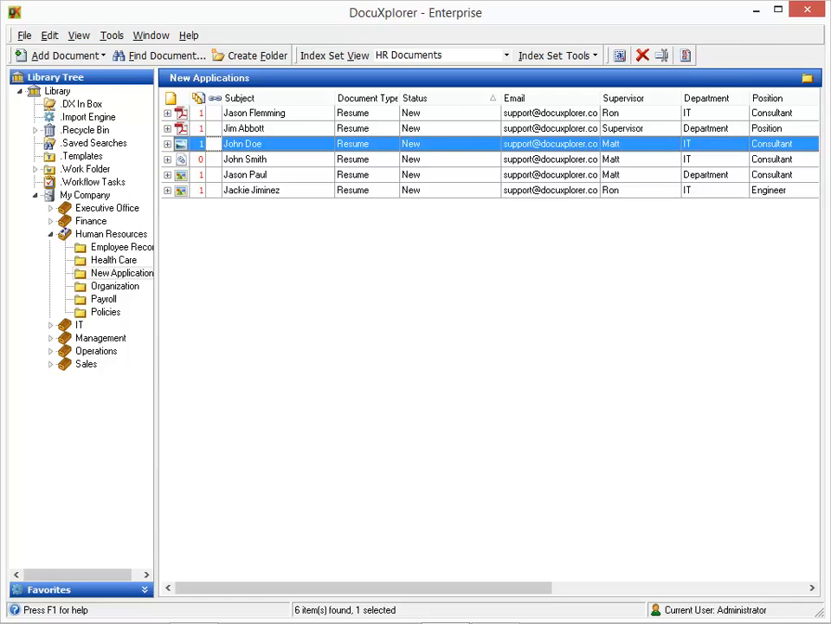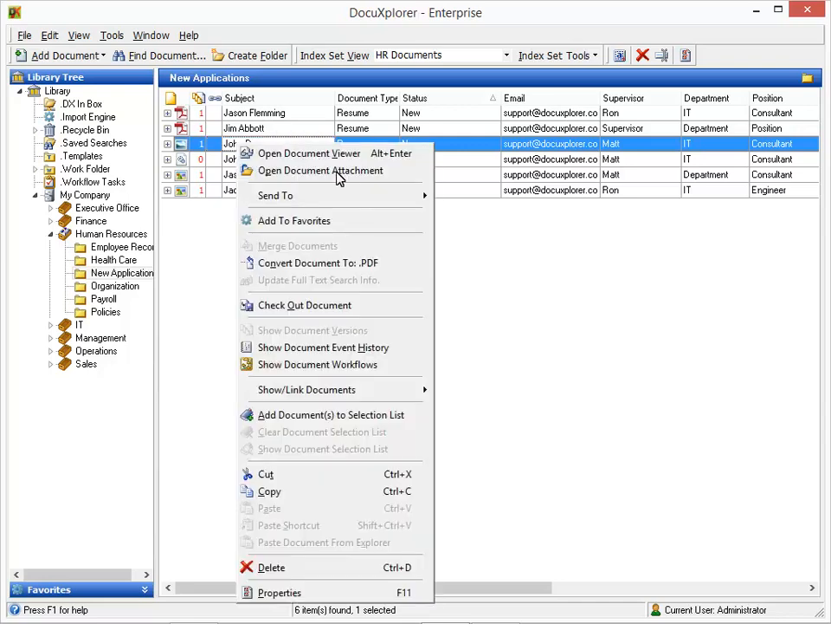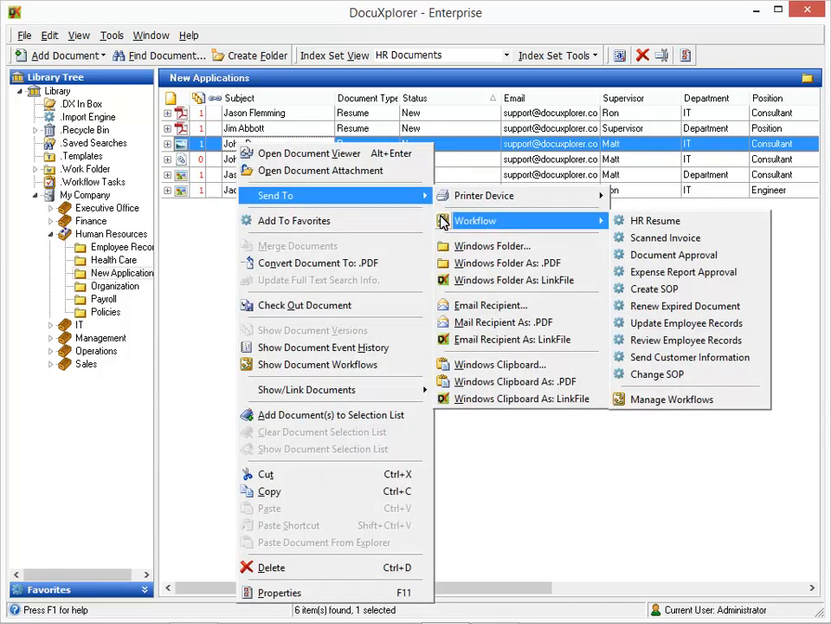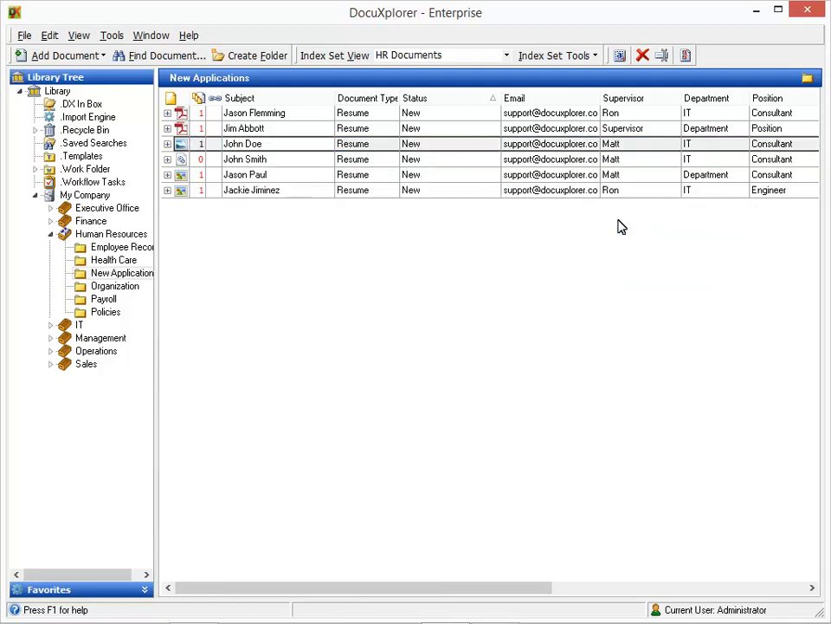Although we're logged in as the workflow administrator at this point, any user with access to a document can start a workflow on that document. We'll right-click on a resume that has the status New to begin this workflow. Then click Send To. Then we'll choose HR Resume. At this point, the workflow has been started.